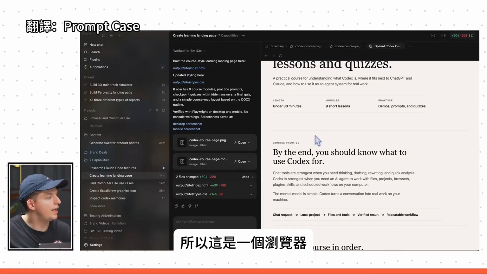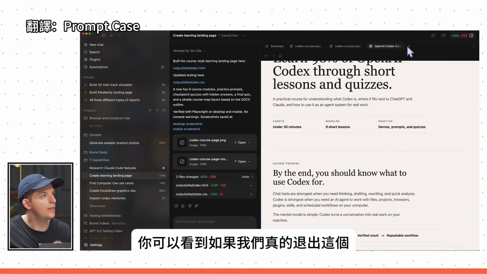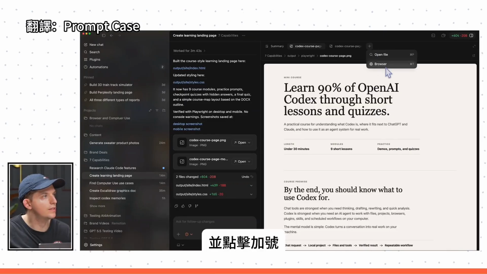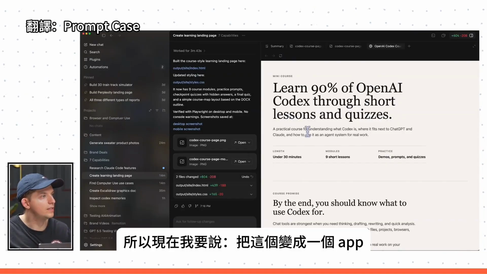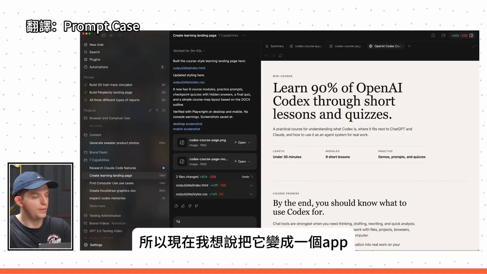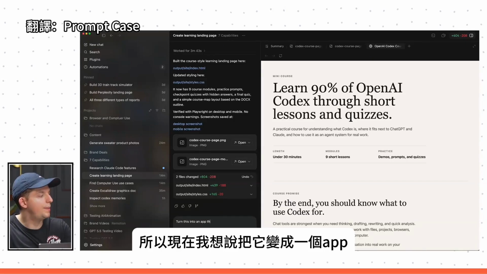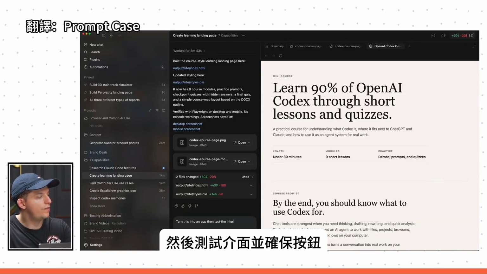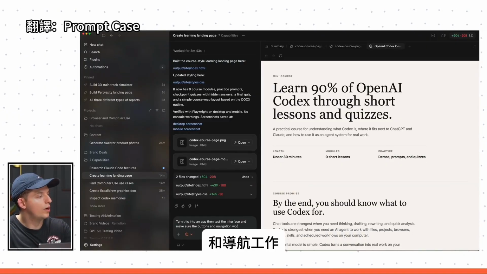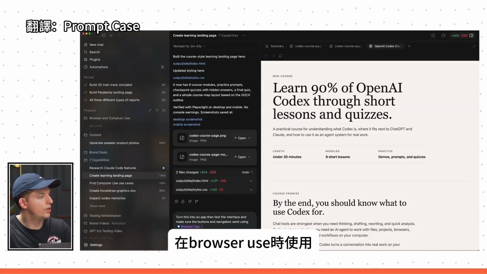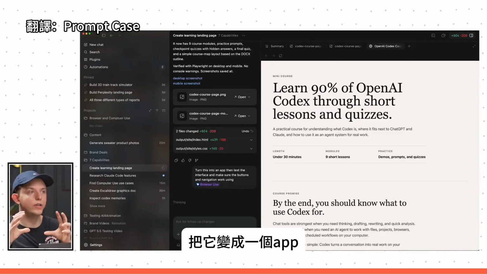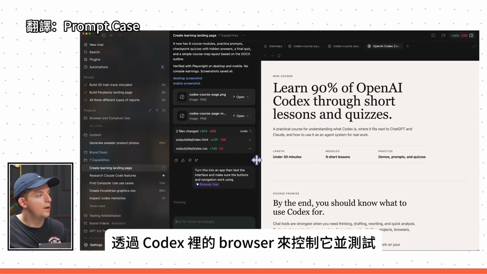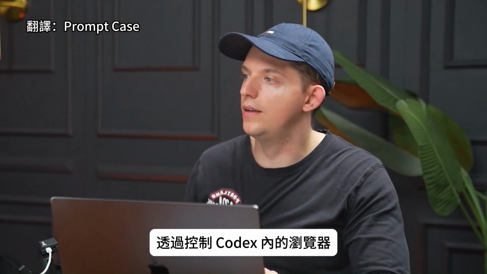So this right here is a browser. And you can see that if we literally exit out of this and hit +, we can see browser. And when we open this index.html file, it's literally opening this in a browser. So now I'm going to say, turn this into an app, then test the interface and make sure the buttons and navigation work using @browser use. And I can run this prompt here. And now it's going to take this, turn it into an app, and then it's just going to test it by controlling the browser inside Codex.